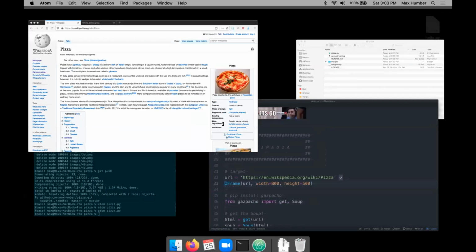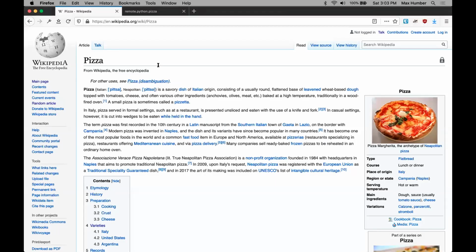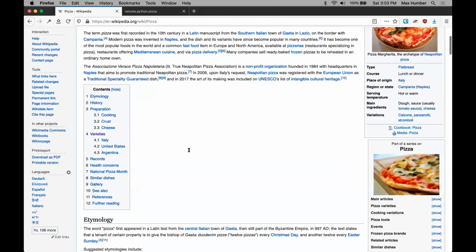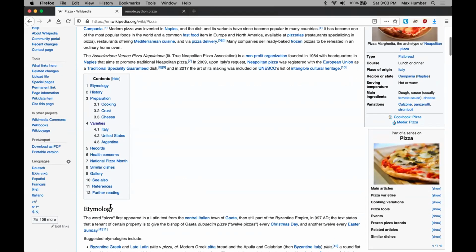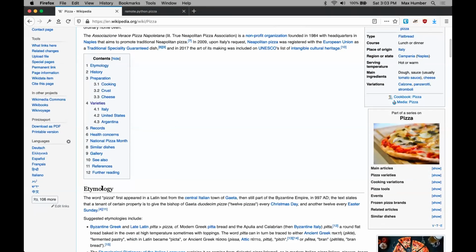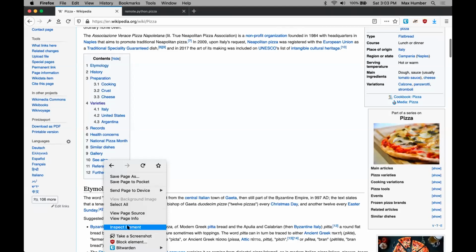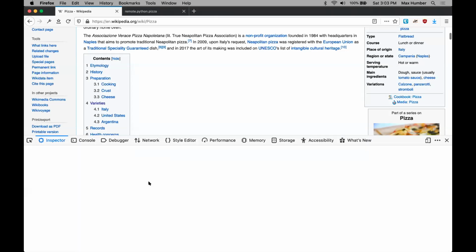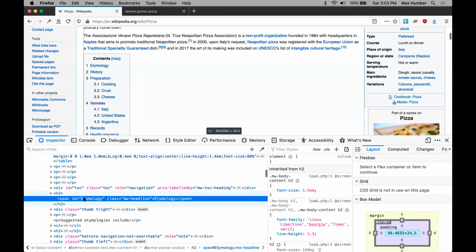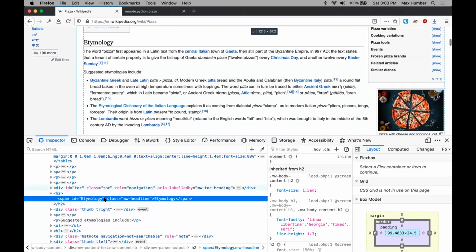Looking at the Wikipedia page, I can see a couple of things. There's links everywhere. If I want to grab the headers, I'd have to actually figure out what these things are. And so the basic tool of a web scraper is to open your browser and look at inspect element. So I'm seeing that if I mouse around, these headers are in these H2 tags.